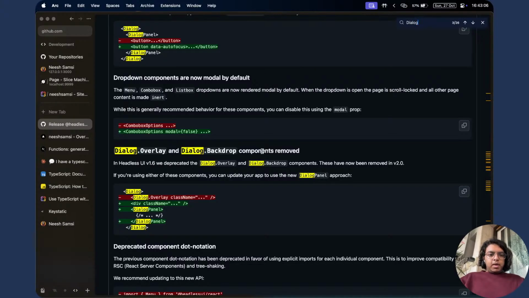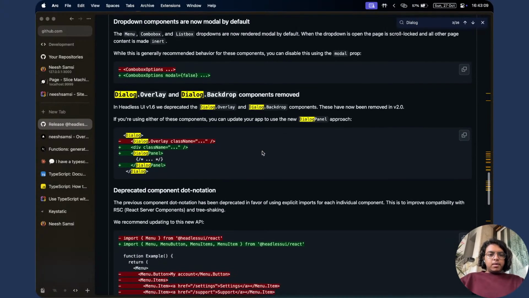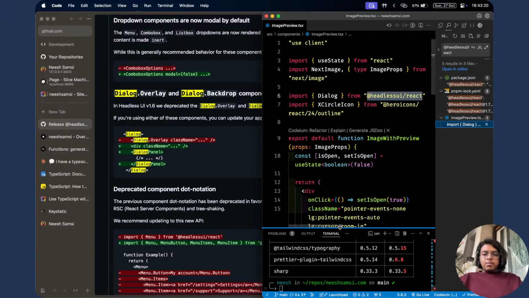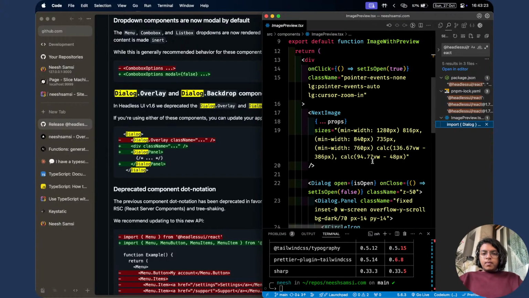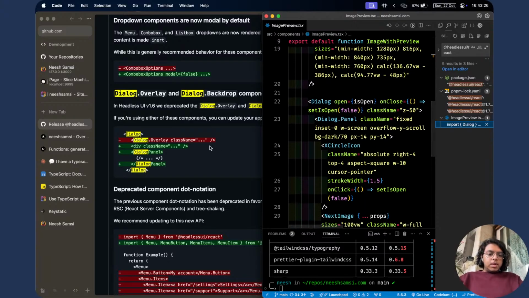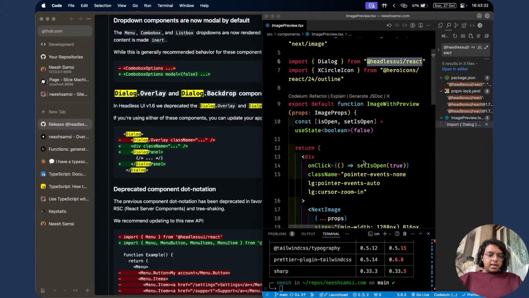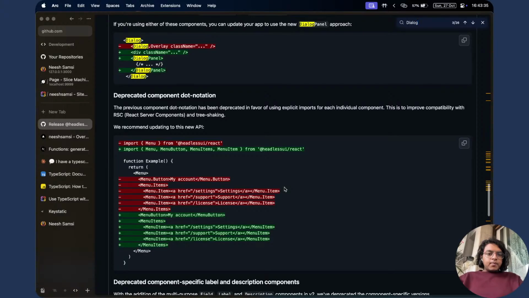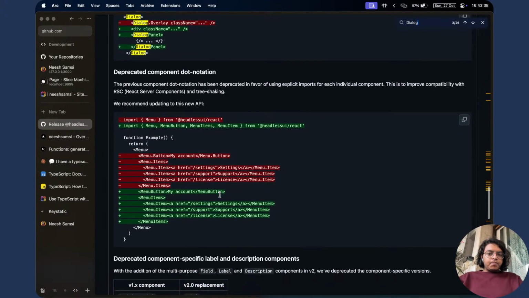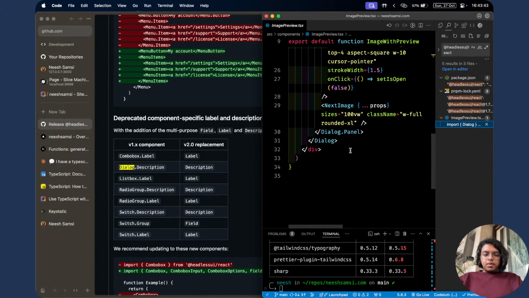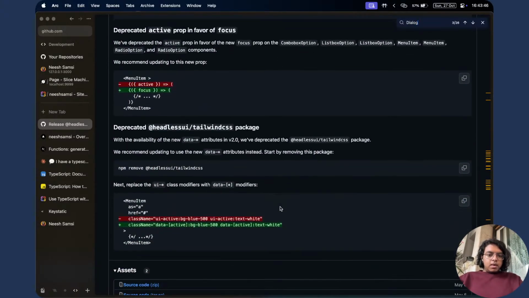Drop-down components are now modal by default. That's fine. Components removed or duplicated. Okay. These have now been removed. If you're using either of these components, you can update your app by using the dialog pattern. Dialog overlay. Oh, okay. I wasn't even using it. That's nice. Dialog description. No. Okay.